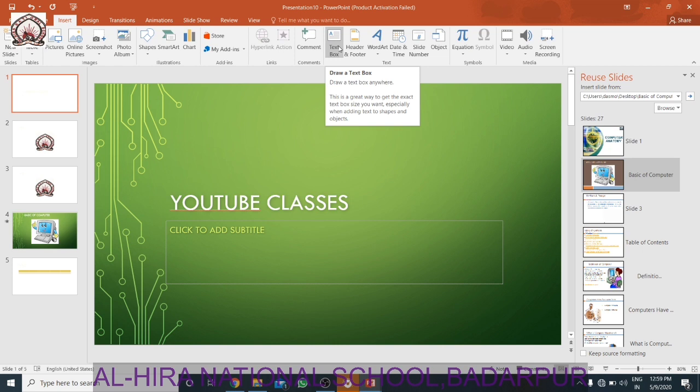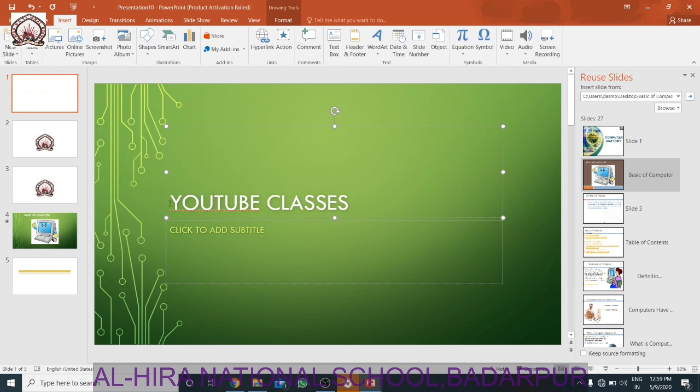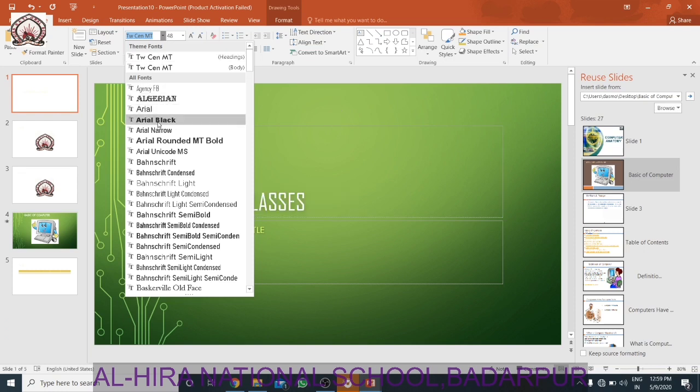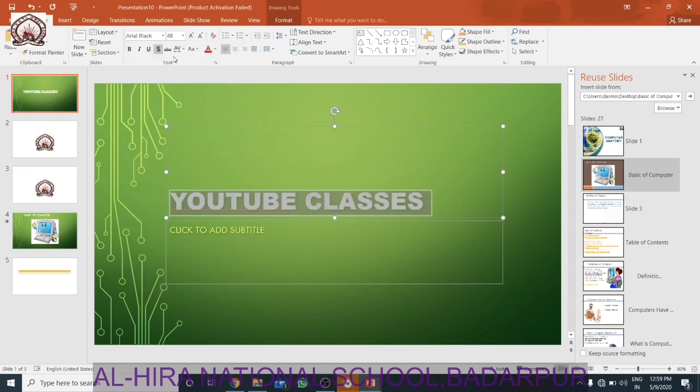Now, how to edit text. For editing text, see, I can edit text here. Suppose I want to change the font of YouTube classes. Select the text, then I'll go to the Home tab, then I will select. See, I can select any design, Arial Black. I can increase the size.